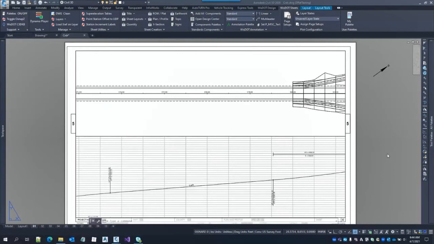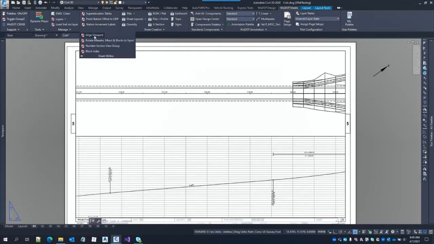This is a demonstration of the WisDOT Align Viewport command. This command can be used to quickly reorient a viewport based on picking 2 points in model space. This allows you to quickly change rotation as well as the scale of the viewport. The scale can be defined by either entering a known scale or by scaling the viewport to match the 2 pick points. The Align Viewport command is found on the WisDOT Sheets ribbon under the Sheet Utilities panel. You'll find Align Viewport.